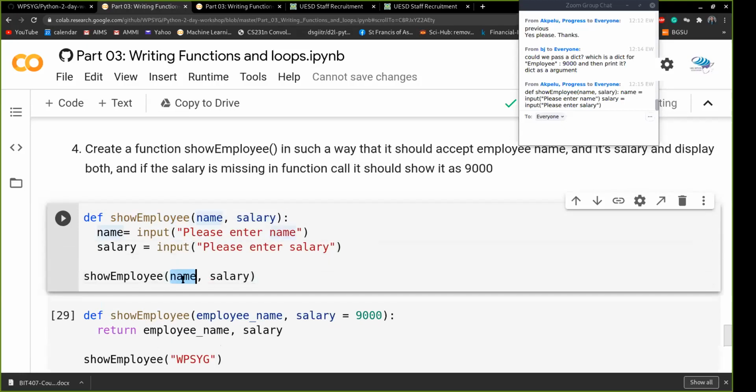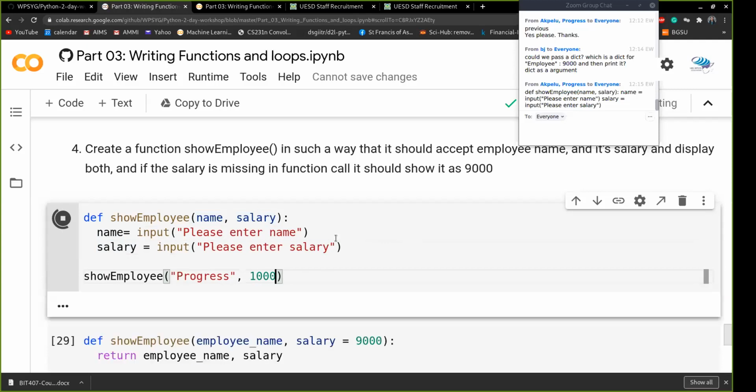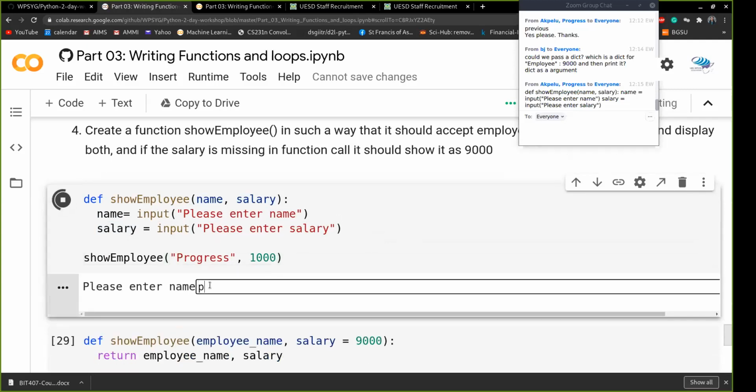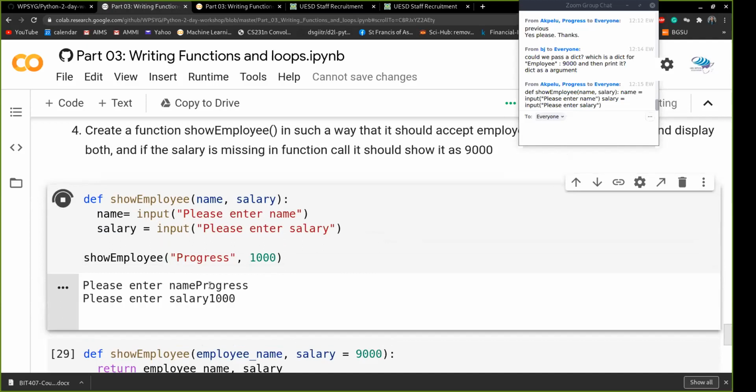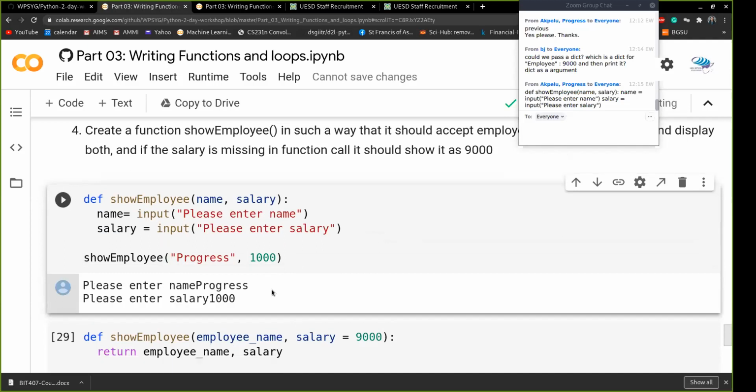Progress. So the name, let me name it as progress actually. Okay, then the salary, let's say 1,000. What happens? Okay, please enter name. So the name we want is progress. Okay, and the salary we want, let's say, is 1,000. Okay, progress, is this what we actually want?